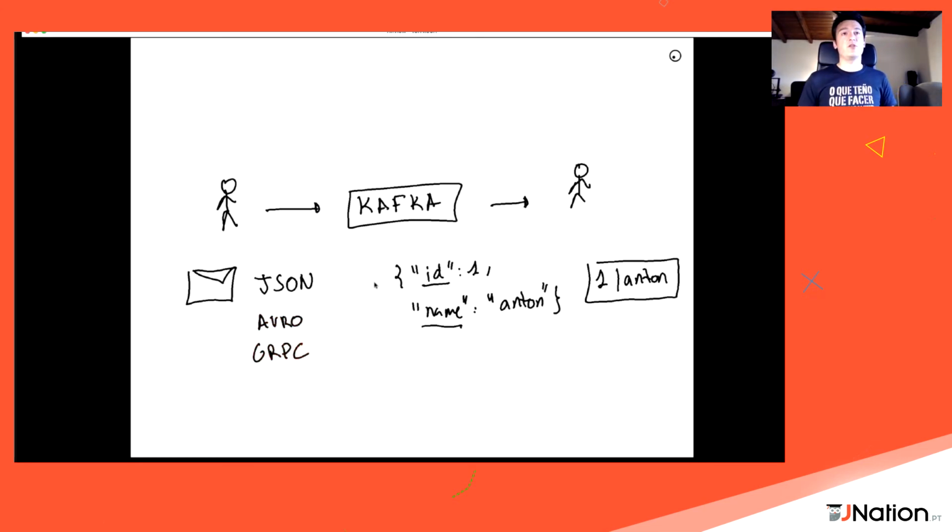Avro is from the Apache Foundation, gRPC is from the Cloud Native Foundation. They are binary protocols, so when you use them, the message is smaller. But the problem with this is, in order for the consumer to be able to read the message, it needs to know in advance the schema, so how the data is organized. The schema is just a text file describing the different fields. This is the first field, it's an integer, the second one is a string. So when you are deserializing the message, the library knows how to do it, okay?